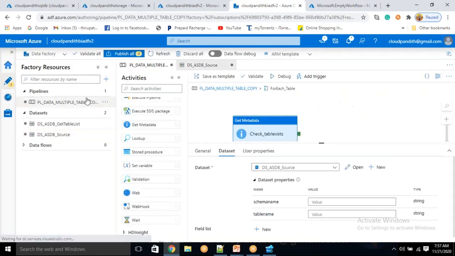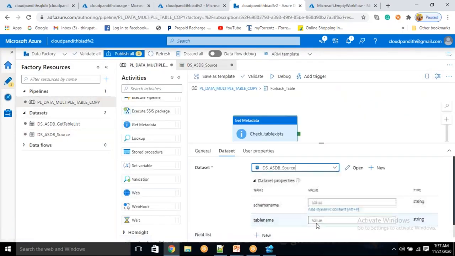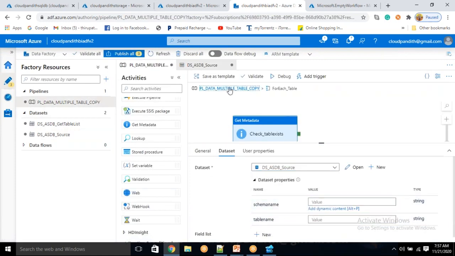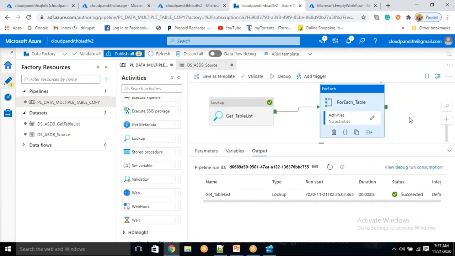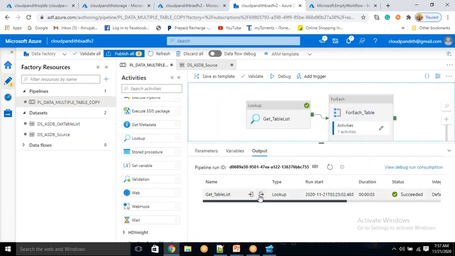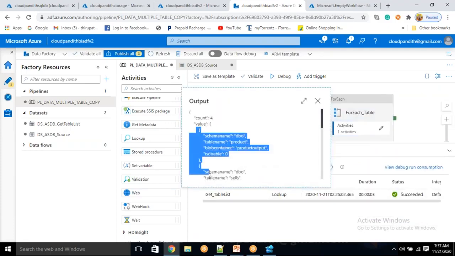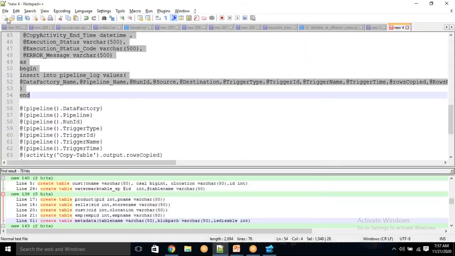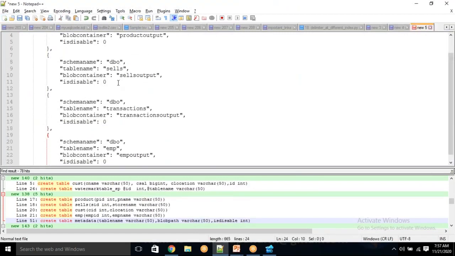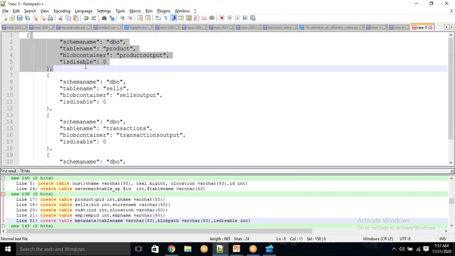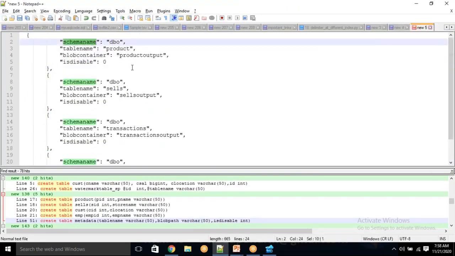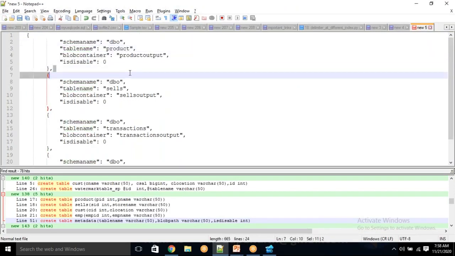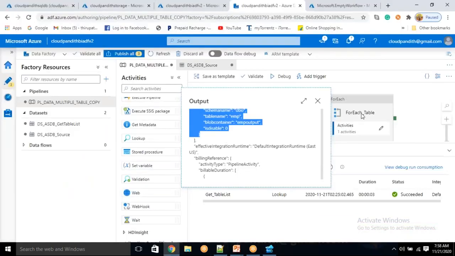Now this is ready. Come back. See, schema name and table name are waiting. So I will pass them from the item. Click on pipeline, lookup output. From this, let me take all these items and keep them here. In this item, if I want to take schema name, what I need to do is @ schema name. If I want to take table name, @ table name. The same thing I'm going to pass here.